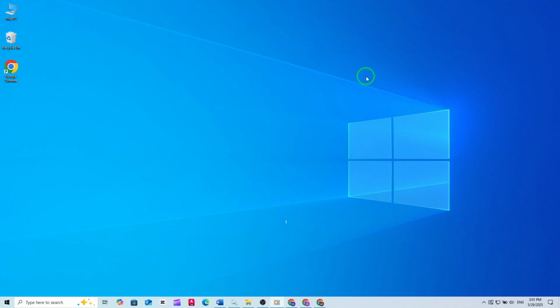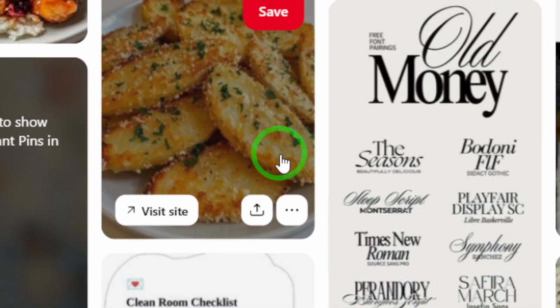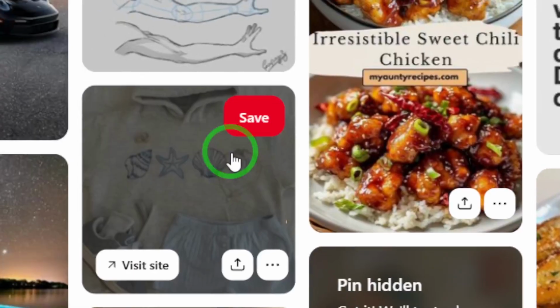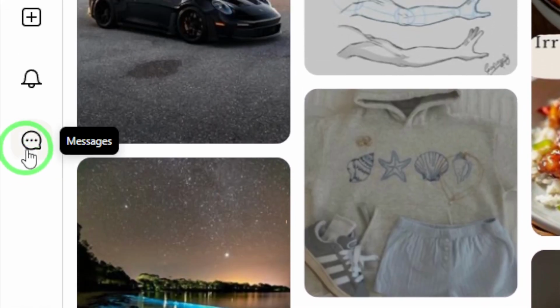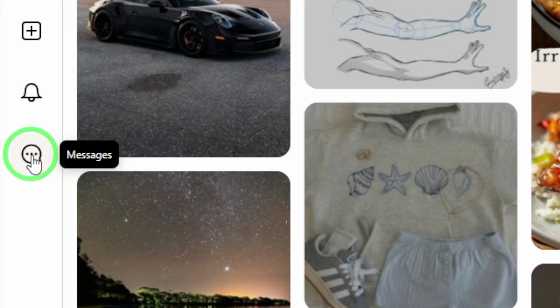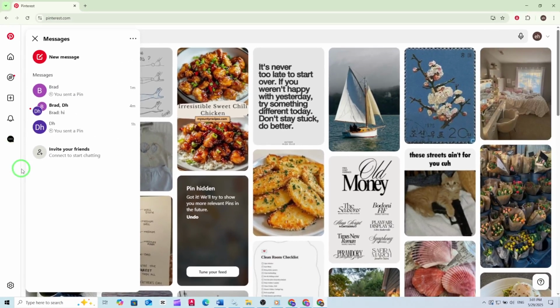First, open Pinterest in your web browser. Make sure you're logged into your account so you can access all your boards and messages. Once you're on the Pinterest homepage, look to the left side menu. You'll see several options there, and one of them is Messages. Click on Messages to open your conversations.